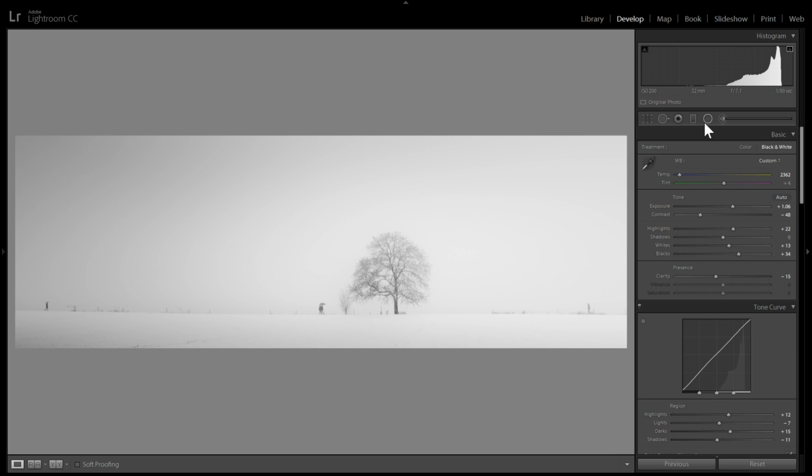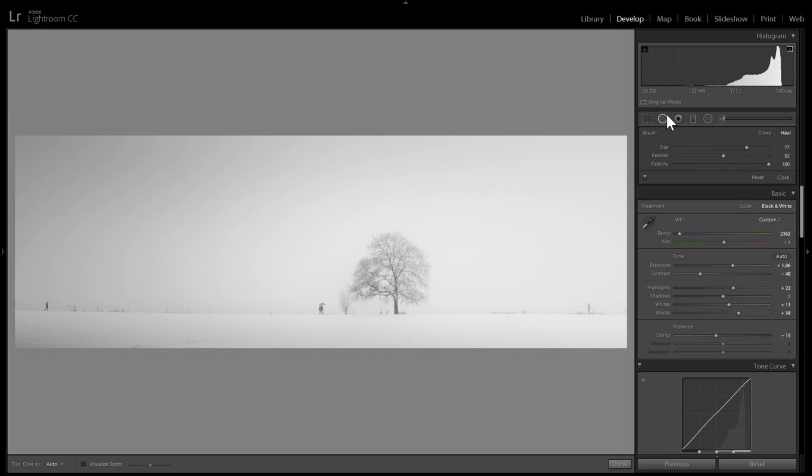So what I'm going to do now is my last and final step probably, which is the spot removal tool. And before you go away, this is actually not for removing spots, this is for placing the people in a little bit more of an interesting place.